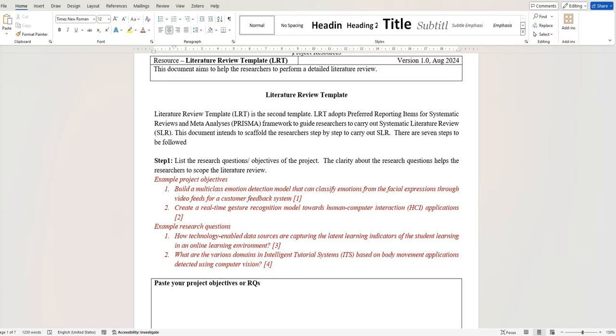Project objectives are written if your focus is to provide a solution to some of the problems. That is a project objective. Research question: if you are an inquisitive mind, a researcher, or carrying out your PhD or postdoctoral work, you will be writing a research question, and that is the differentiator between project objectives and research questions. Examples are given here along with the references. You may refer to those papers to get better clarity regarding project objectives and research questions.